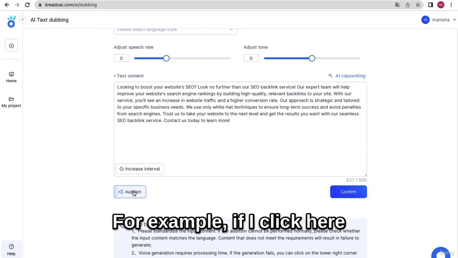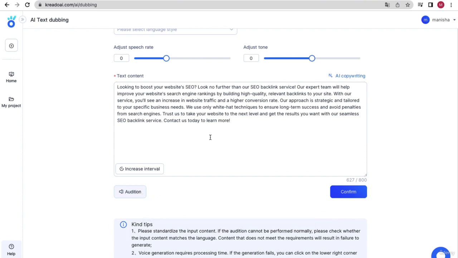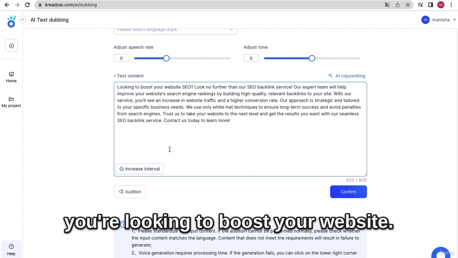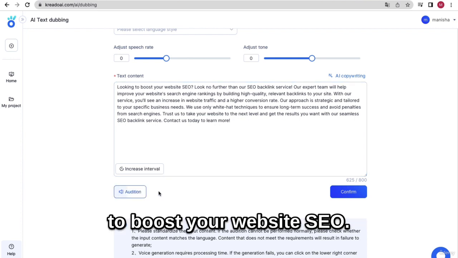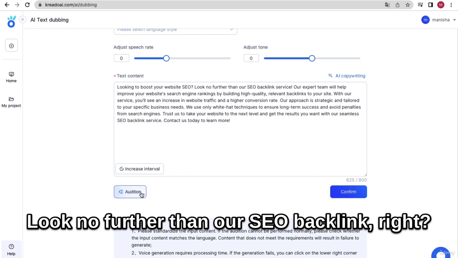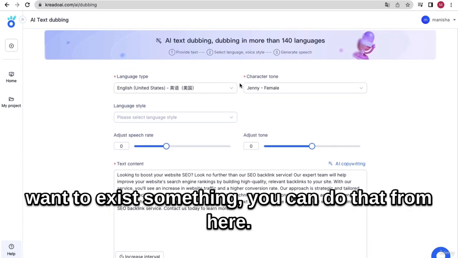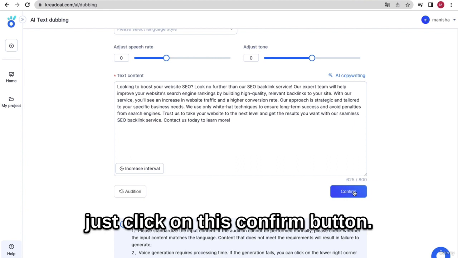Okay, for example, if I click here, looking to boost your website SEO, look now. Right, so here it's looking kind of here, looking to boost your website. Okay, now let me play. Looking to boost your website SEO, look no further than our SEO backlink. Right, so if you are comfortable with this, and if you want to adjust something, you can do that from here. And after you will do this, just click on this confirm button.